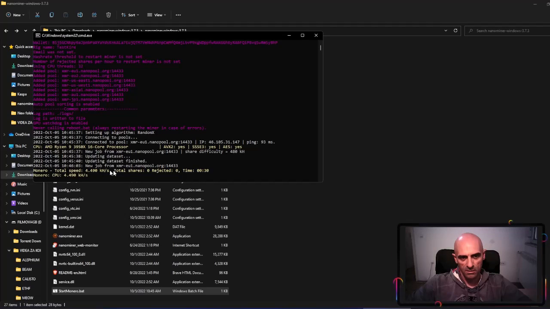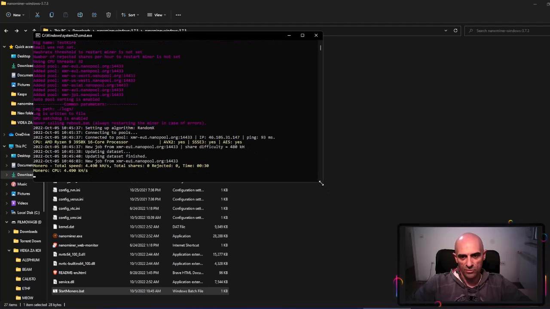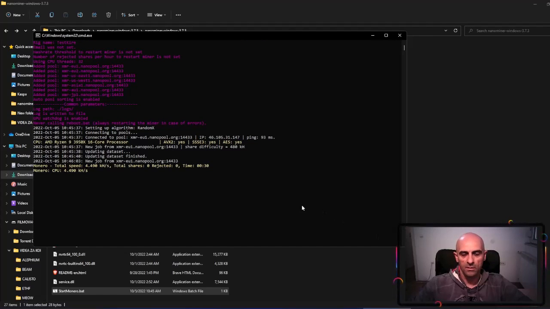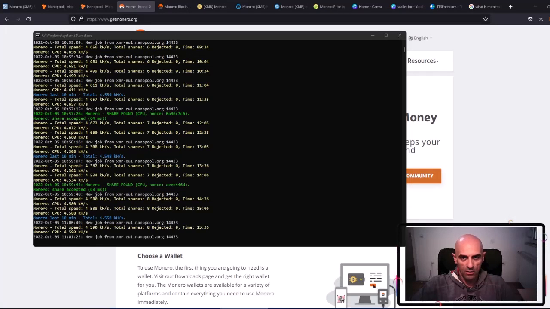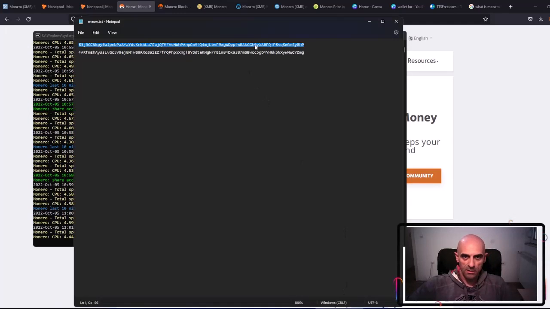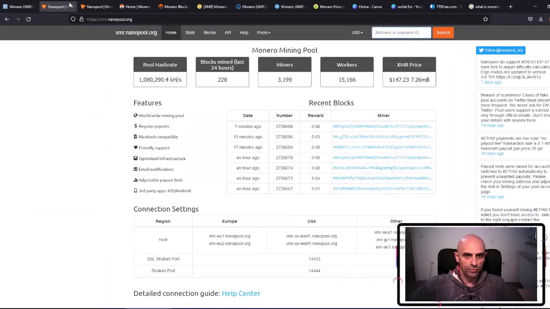Total speed, total shares. We have not found any share yet, but we will wait some time to find some shares on the pool, and then we will paste our address on the pool to see our progress. After a couple of minutes of mining, now we can check our progress on the pool. Copy your mining address and go to Nanopool. Where it says address or payment ID, paste your address and click on the search button.